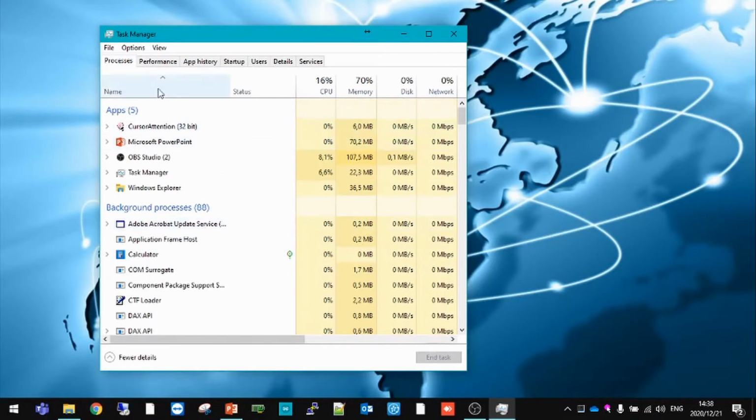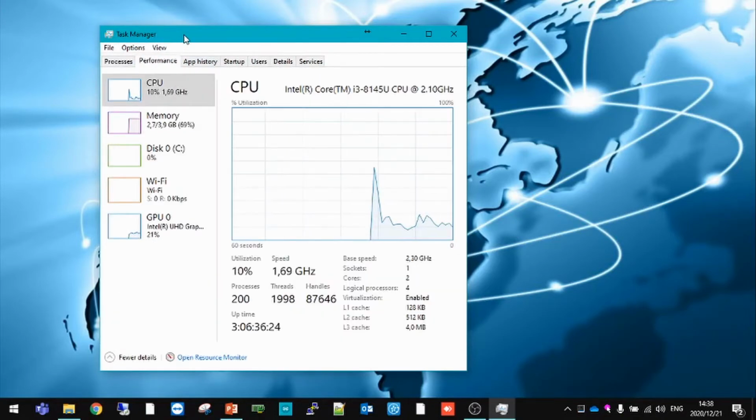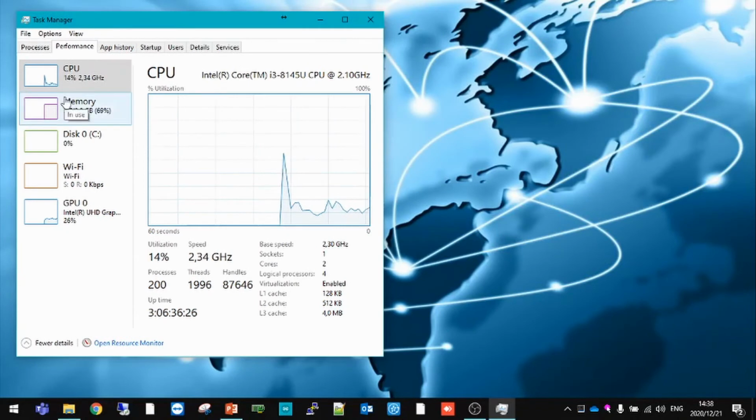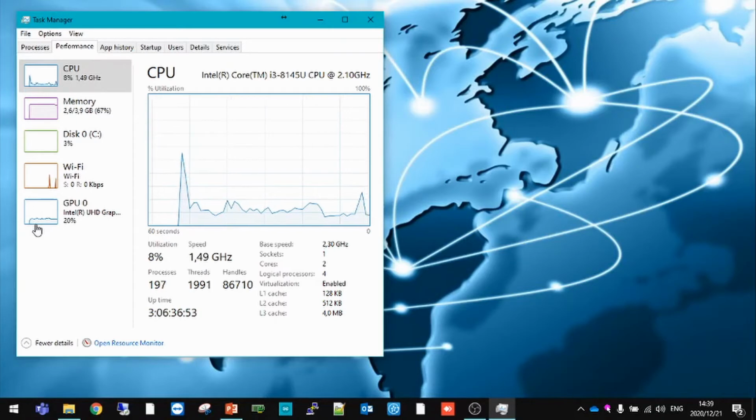But if we go ahead and look at the second tab at the top here, you're going to see a performance tab. Let's go ahead and click on that. Now, as soon as you click on that, what you'll notice is it shows you your CPU usage, your memory usage, your disk usage, your Wi-Fi or your network usage, and your GPU usage. In this case, that is graphics processing, things like that. So the nice thing already, just by coming in here, you can see what percentage of each of these individual components or resources is currently being used.